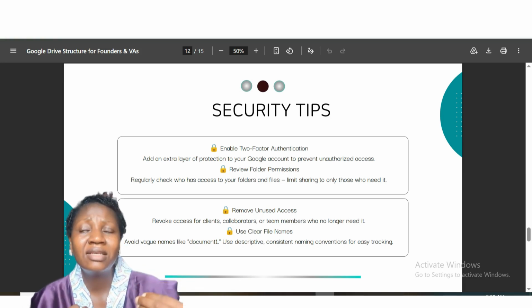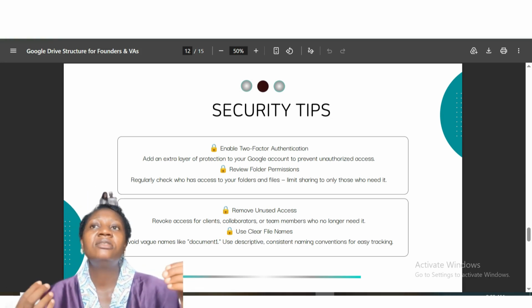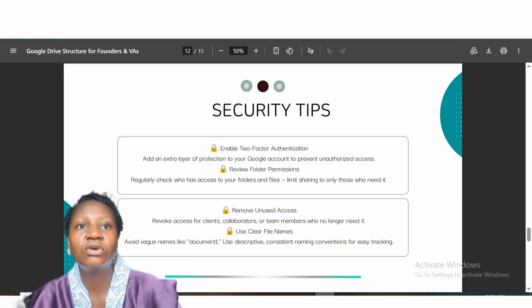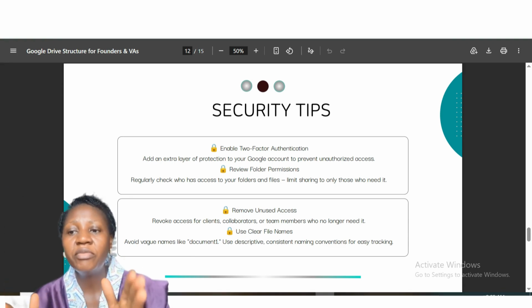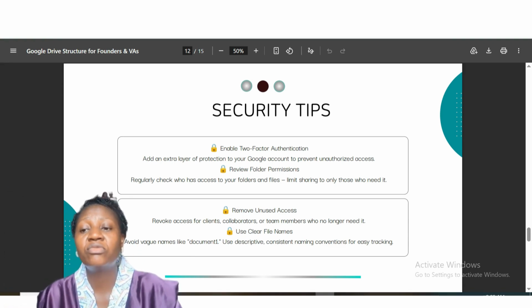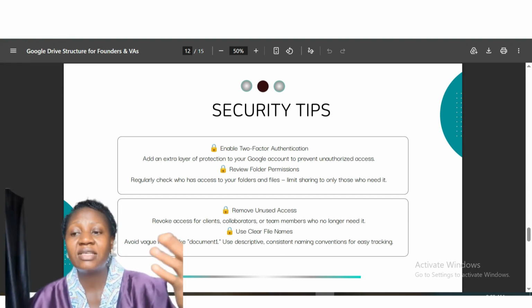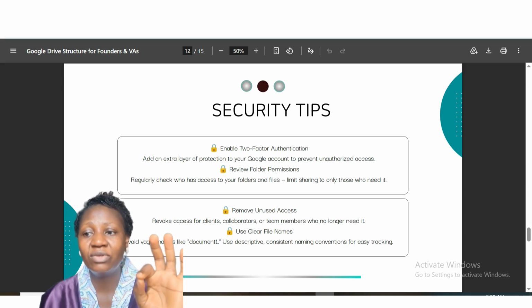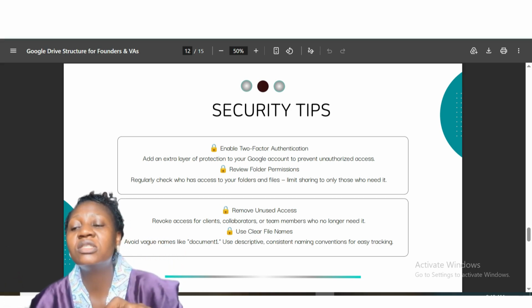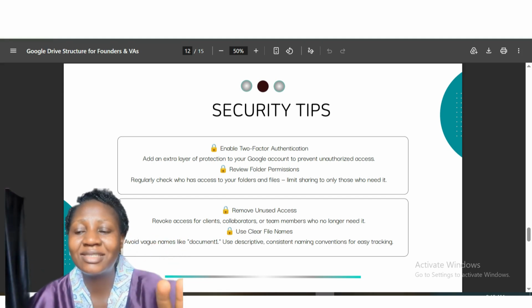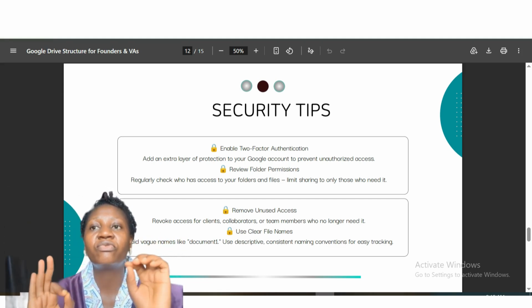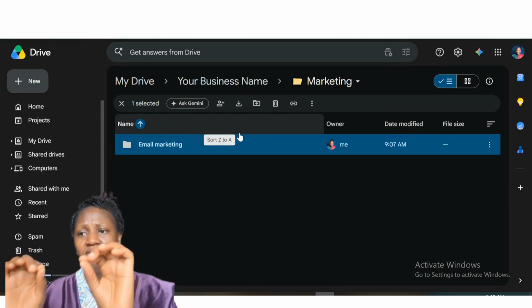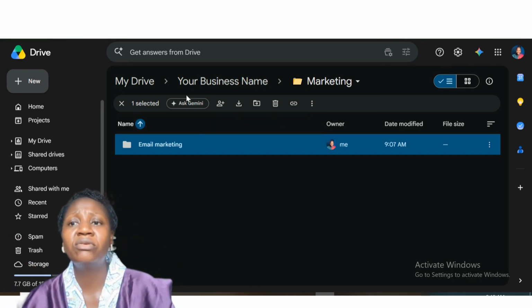So you should always regularly check who has access to this folder and limit the sharing to those who need it. Now I'm going to show you how to share access to your folder. Before I do that, remember to remove unused access. Remember to revoke access for clients, collaborators, or teams. Remember to always use clear file names so that you'll be able to remember. So don't use names like "document." Use exact, descriptive, consistent naming for easy tracking. For instance, if you want to name this folder "email marketing," you know that this stands for email marketing.